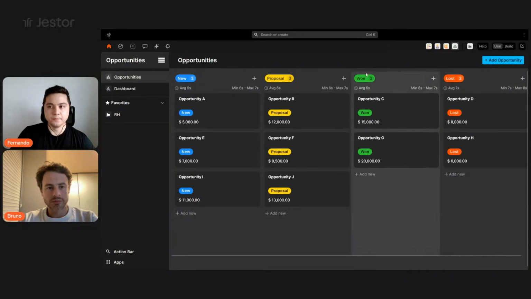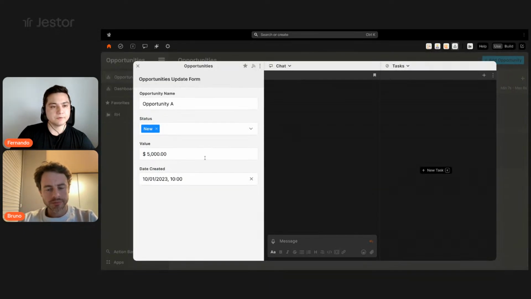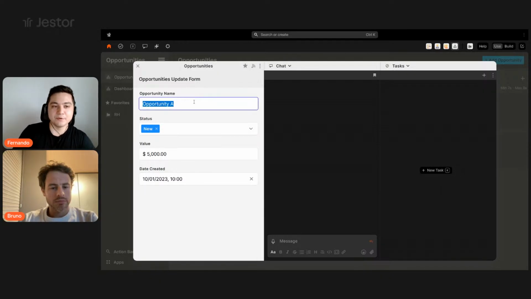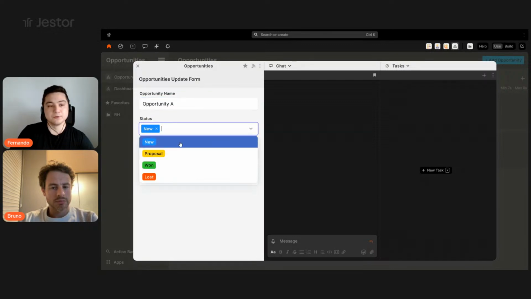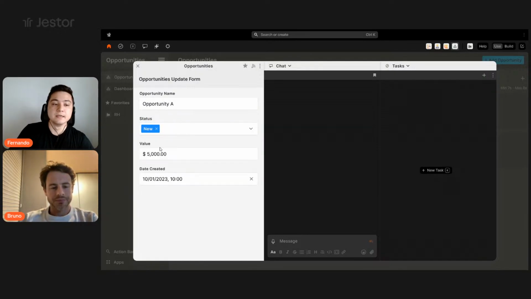Cool. So okay, I'm going to start customizing it. The first thing that I'm going to do is open a card here, an opportunity, a deal, and see what kind of fields the AI has created. I didn't ask for specific fields, so it just did the bare bones version of the CRM. You have the name of the opportunity, the name of the deal. I have the status, which is something that I did ask for, so it created this status with new, proposal, won and lost. This is the stage of the opportunity.